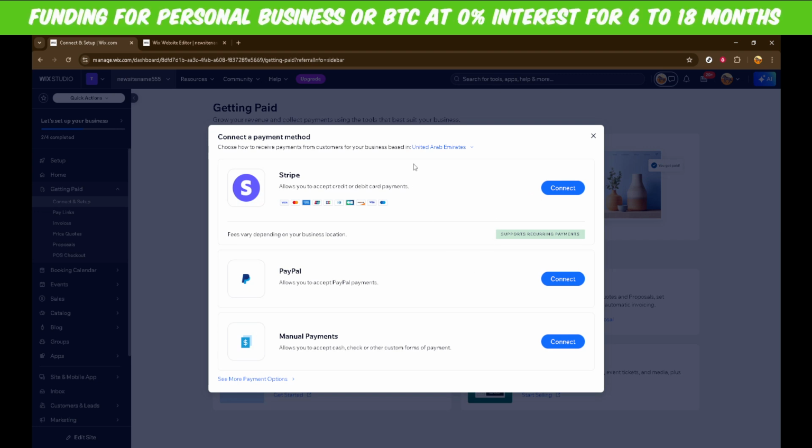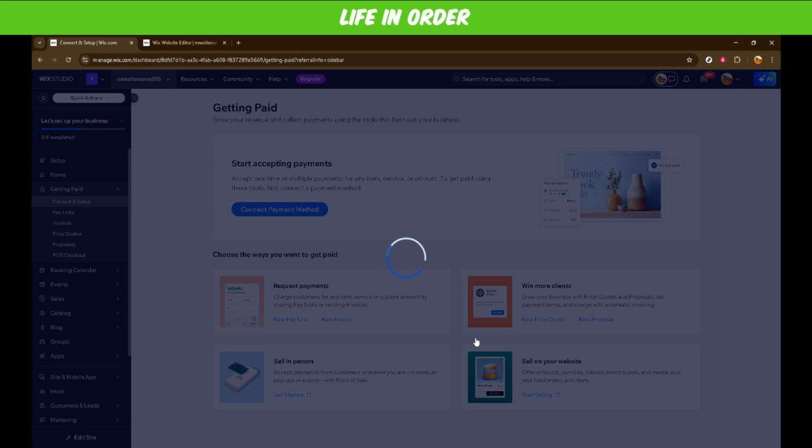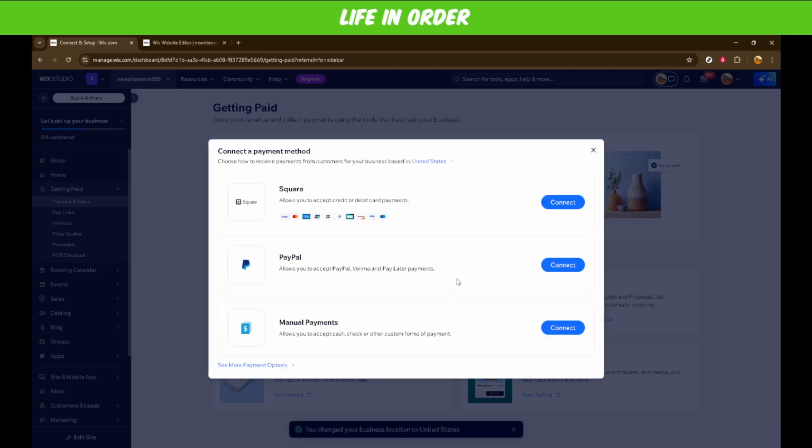Once you've clicked that, you'll notice an option prompting you to choose a business location. The location of your business is important as it can affect currency and transaction types, depending on regional availability. So go ahead and select Choose a Business Location.